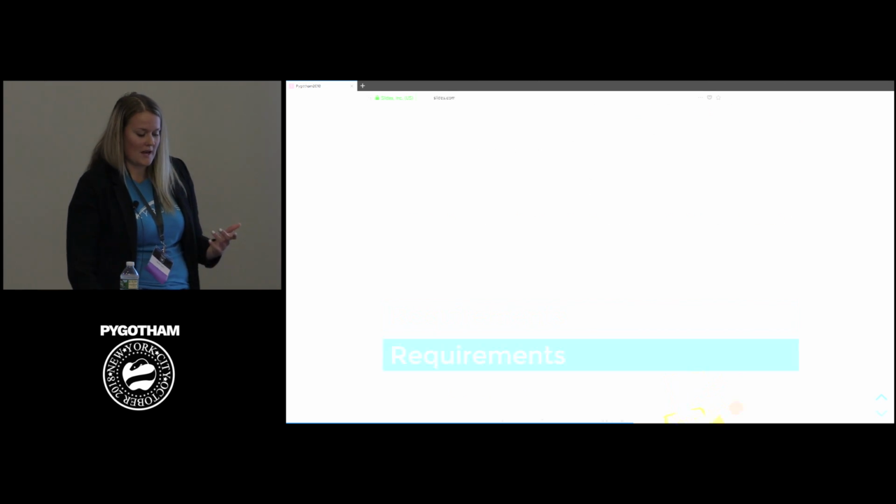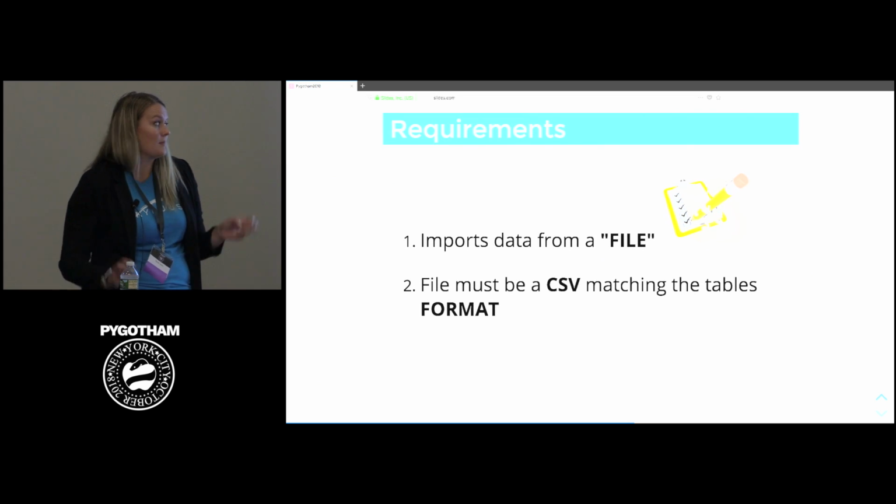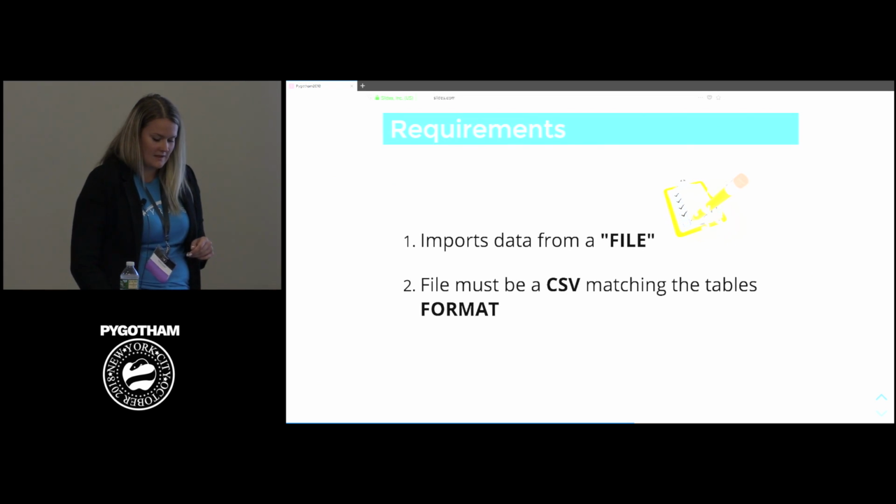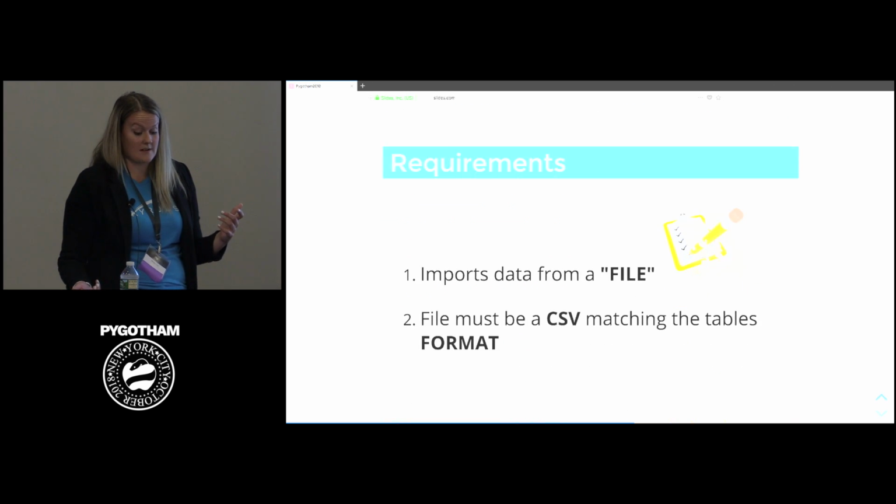Awesome. So back to the requirements. We need to import data from, this time, a file. And we got that. We can read from it.